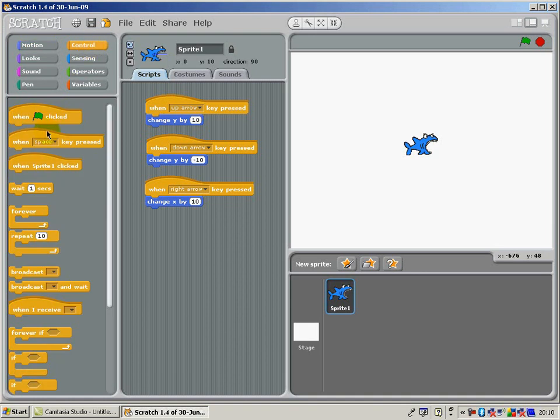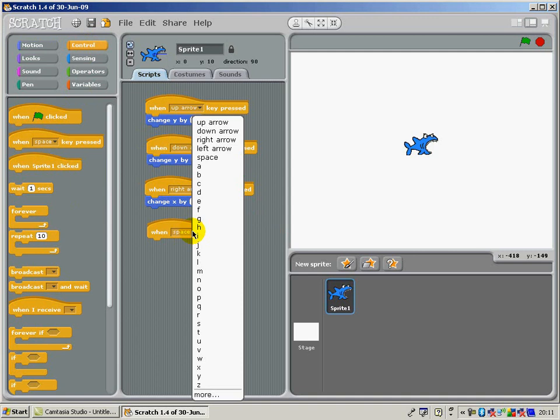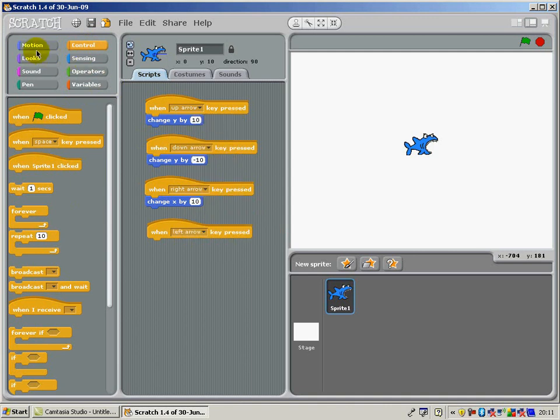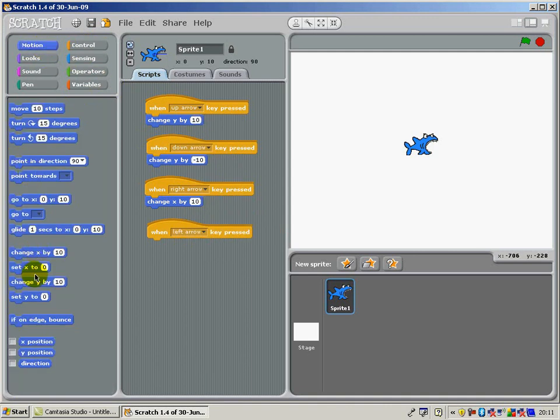And I'm not going to bore you with this. Put the last one on. When the space key is pressed, we don't want space. We want left arrow, of course. And back to motion, and we'll change the X by, and I'm sure you know now, -10.